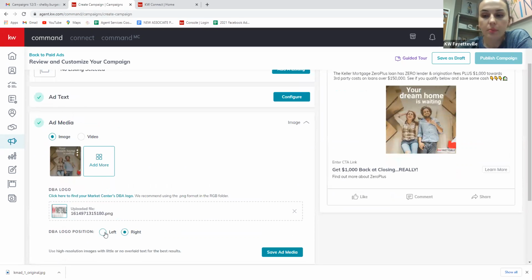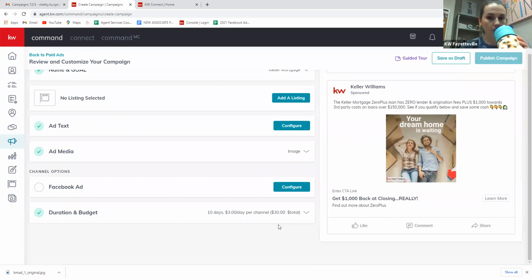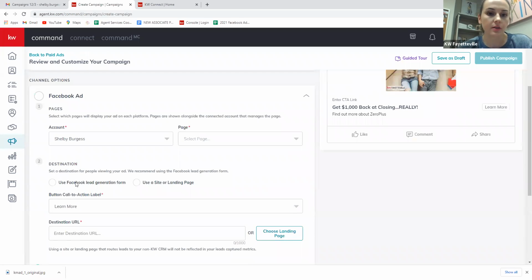So I'm actually going to go with bottom left. I kind of like how that looks a little bit better. And then that is it for my ad media section. So I'm going to save ad media. And then our next little block that we're going to do is Facebook ad.